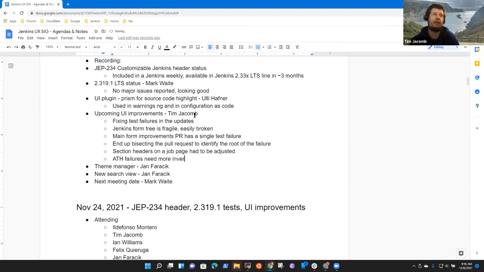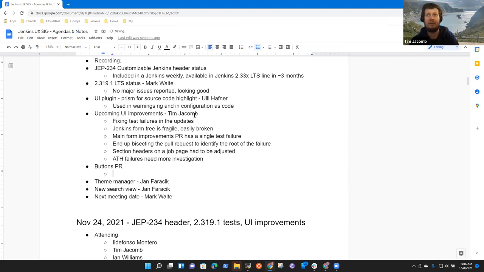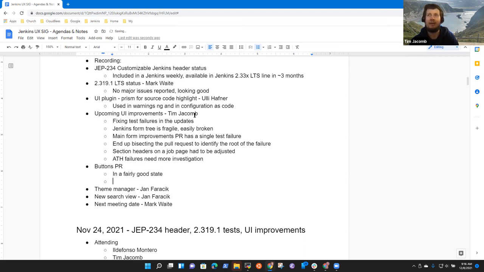Apart from that, the other PRs, the buttons one is in a fairly good place, but I think there's still some ATH issues. I think all the test failures have been fixed on the buttons one. A few questions on advanced button and how that should look, but I don't think it's a blocker.